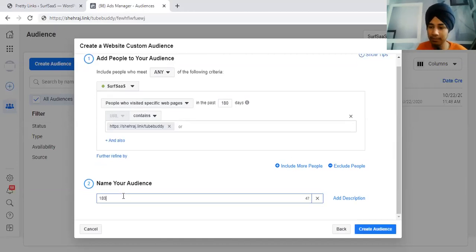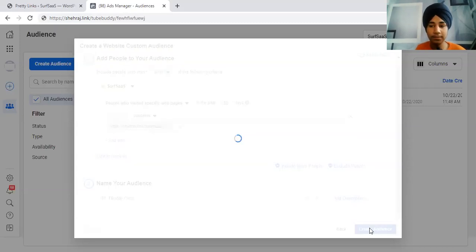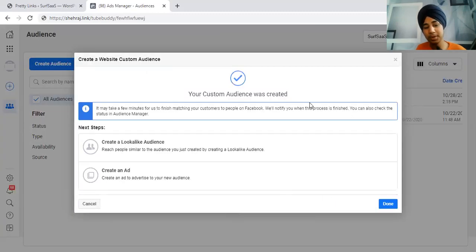So I will create this and give a meaningful name, for my 180 days TubeBuddy link clicks. That's a meaningful name for me. TBuddy clicks. So let me create audience. Okay, so the custom audience is created. As you can see, create a lookalike audience. I can create a lookalike audience, or I can create an ad around those people. Let's suppose I shared an article on my Facebook profile, and that something goes viral and people are clicking over it. So people already know me, and I can show them a particular ad as well.